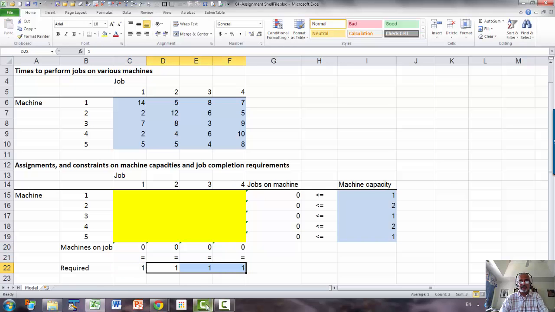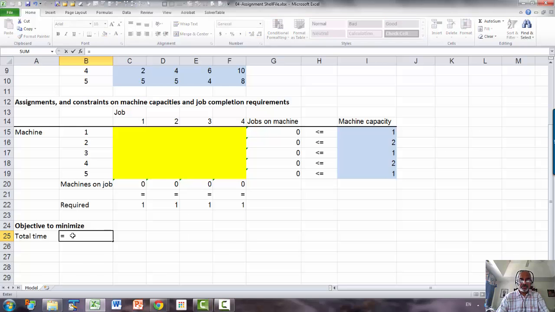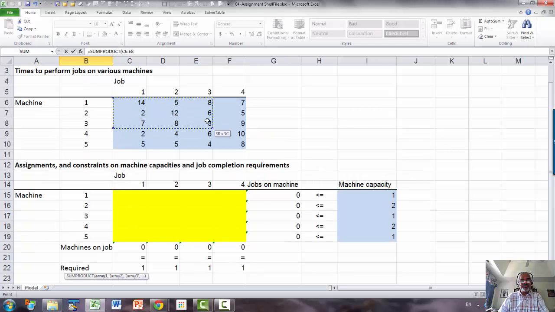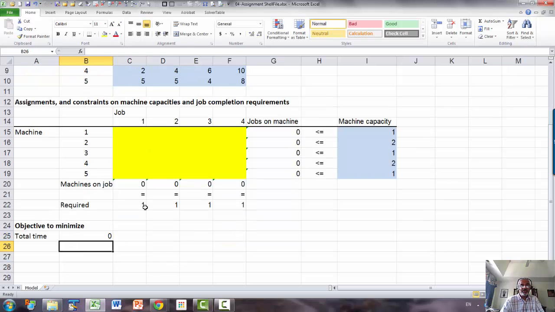Now the objective to minimize is the sum product of the times with the assignments made. If the assignment is made, 1 gets multiplied by the time and it will get picked up. If the assignment is not made, it will be 0, so 0 times the time will be 0 and it won't get picked up. So only the times needed for the assignments made will get selected in the sum product and summed. That's what we want to minimize. Let's color code that, and give a name here.